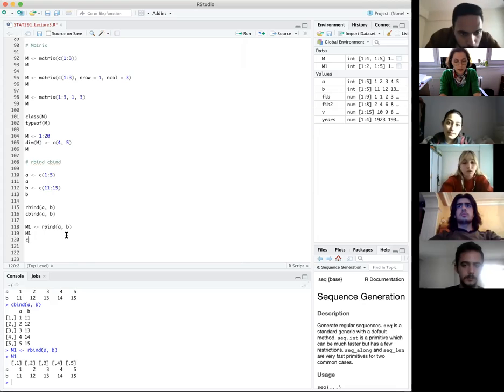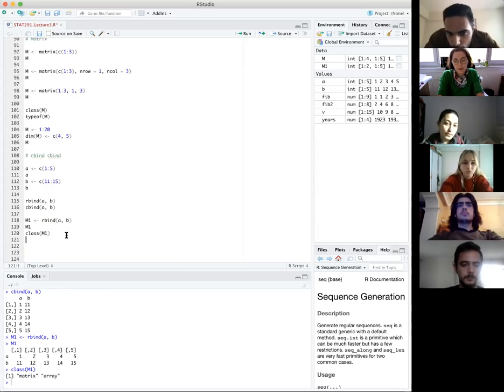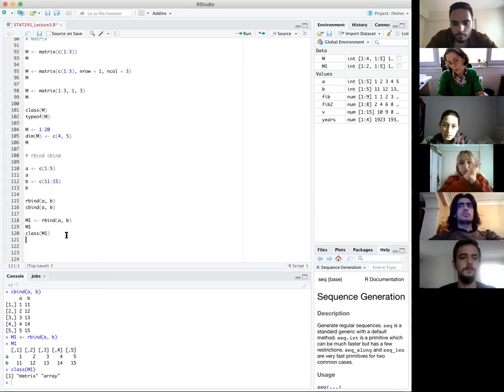Just check the class of M1, you will see that it's a matrix. And you can always call it an array for one-dimensional. Matrix and one-dimensional array. Any questions?